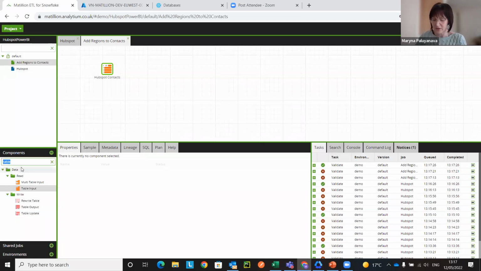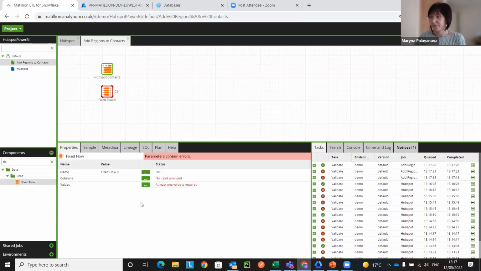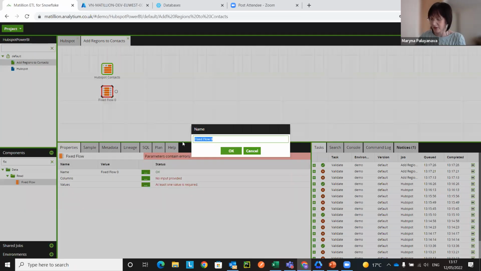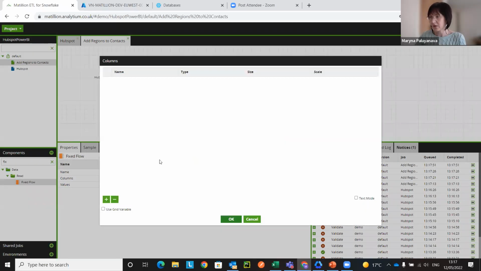So go to components and choose flow component. We'll call it regions. We are going to add such columns as region and country. Will be of type varchar. Okay.